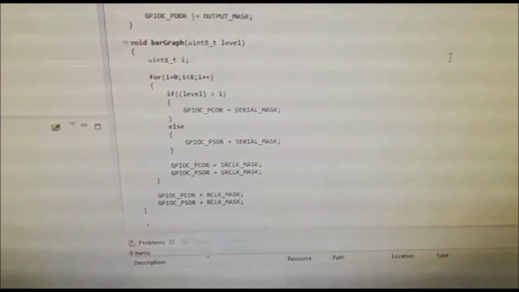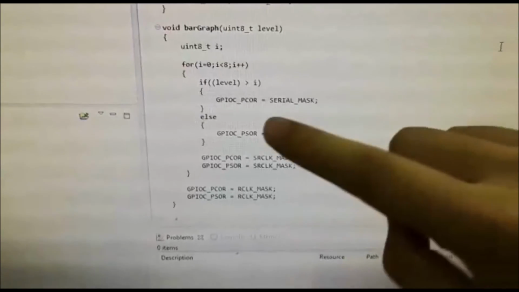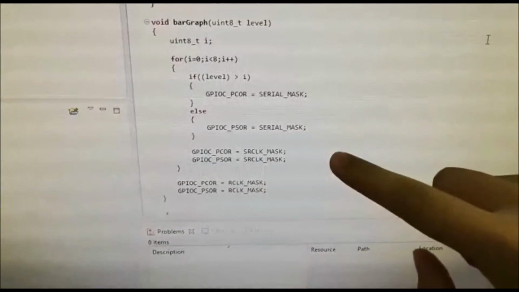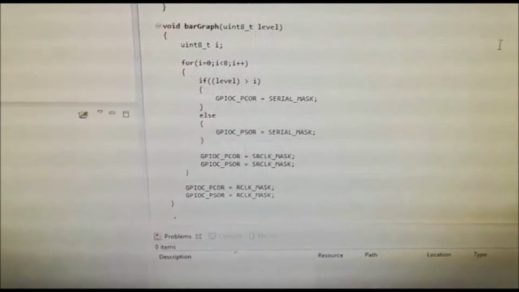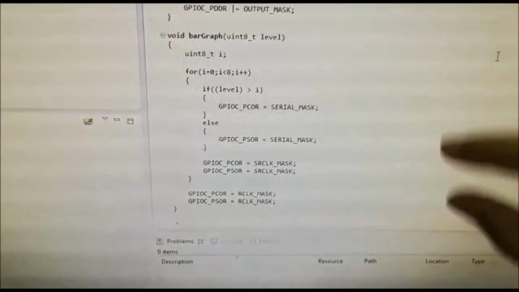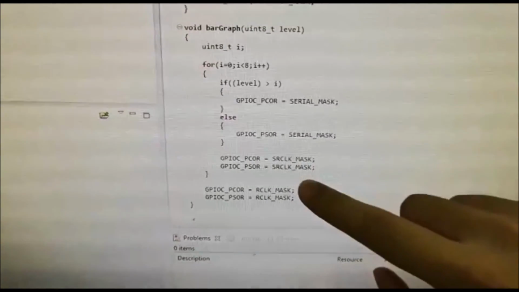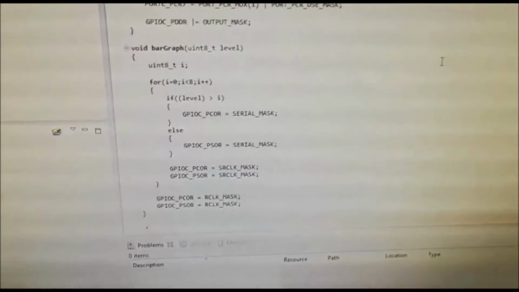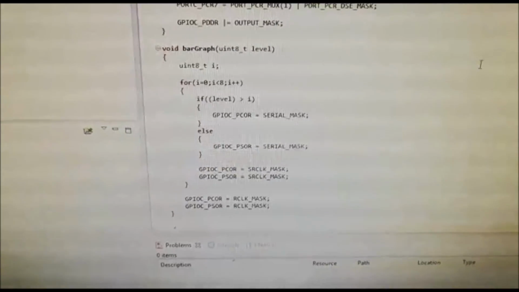After I push one bit, I'll set the serial clock, so that you go from serial transmission to parallel transmission. After I shift everything, I'll show it with the output clock. So this is basically the whole program.